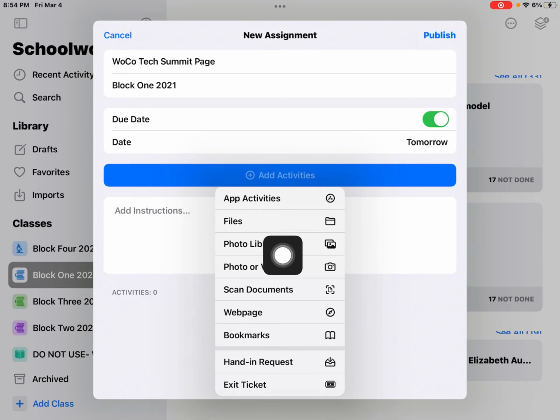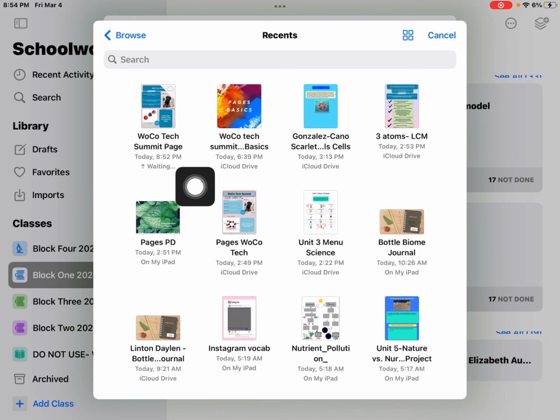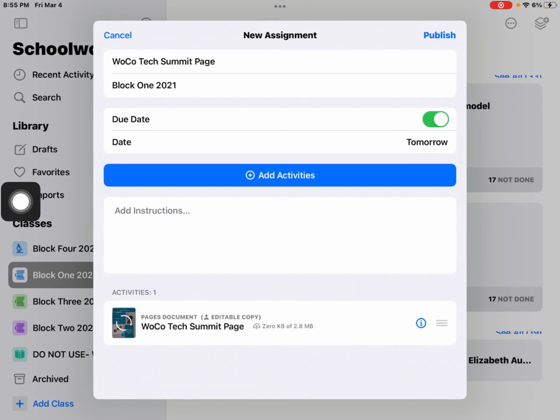So this is how we attach our document. And then you're going to go to Files, and it's actually going to come up as Recents. All right, so it'll come up in our Recents, which is nice. If you were working on it maybe last week, 2 days ago, one of my recommendations is just pull it up real quick before you get to Schoolwork, because then it'll be right here. So I'm going to go ahead and tap on it.